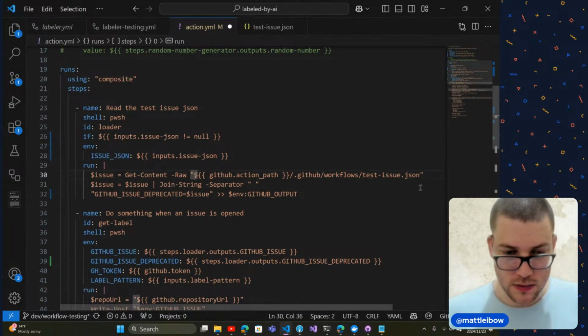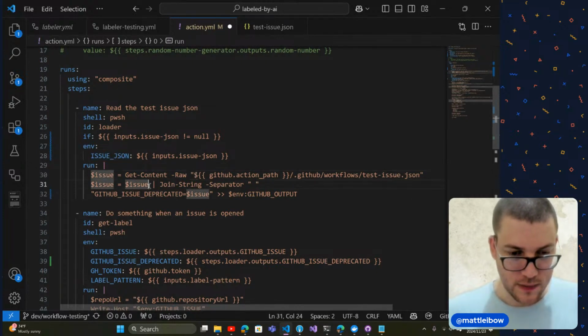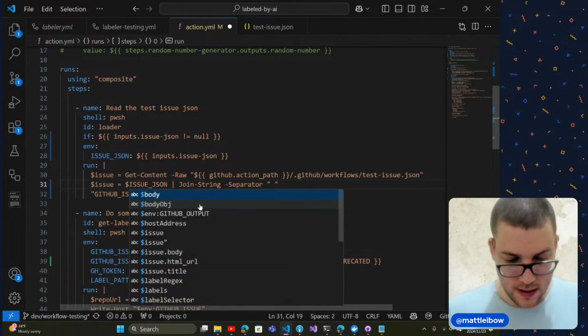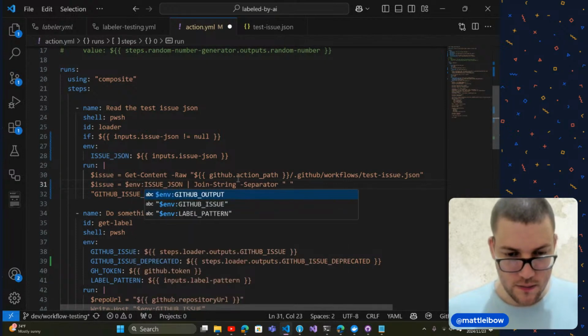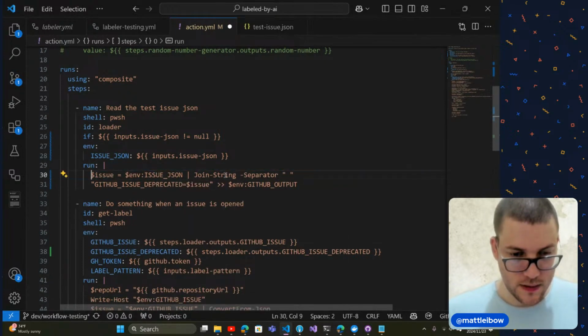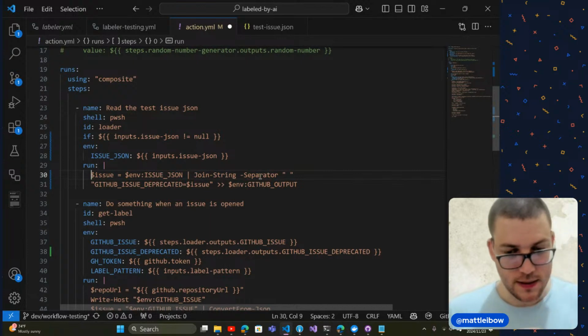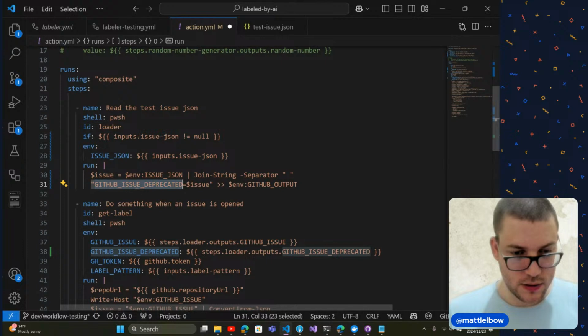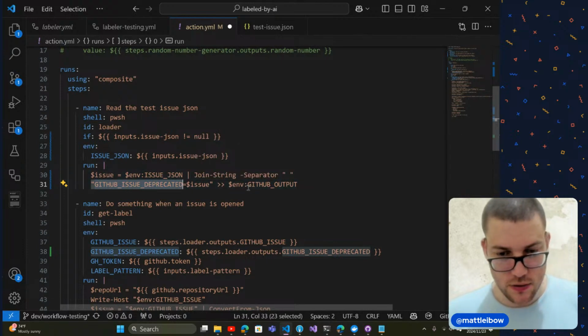Then we've got our string. This is going to be that. And we make sure it is in a single line. $env. Make sure that's right. Issues, use the issue JSON, convert it into a single line. That issue, GitHub issue deprecated becomes the issue to the output.